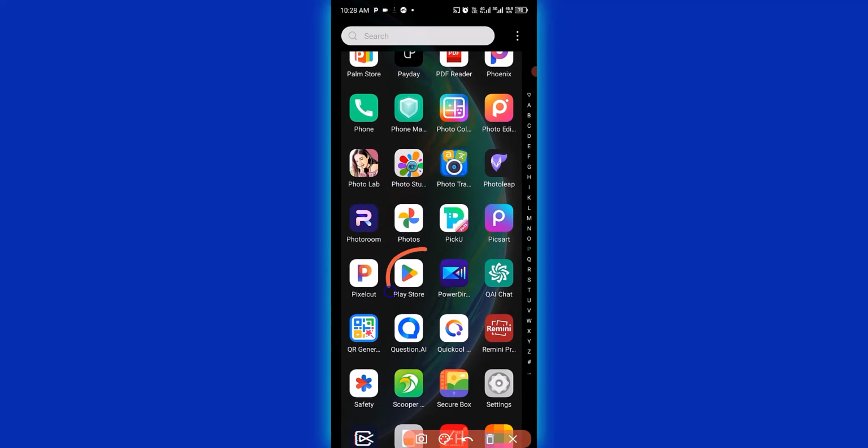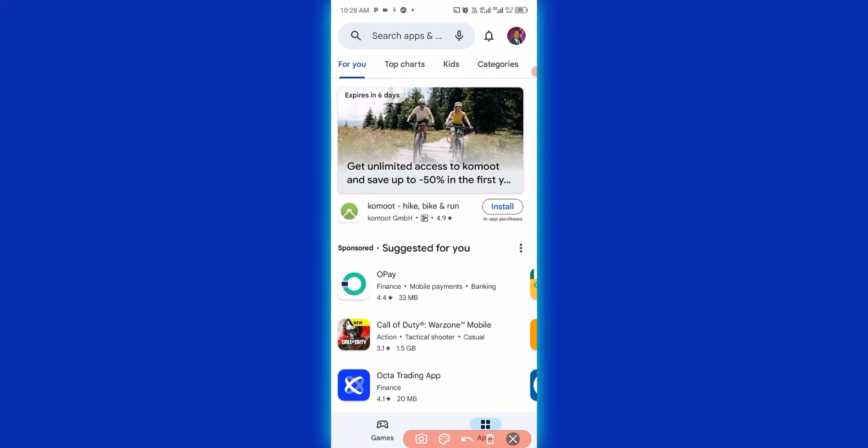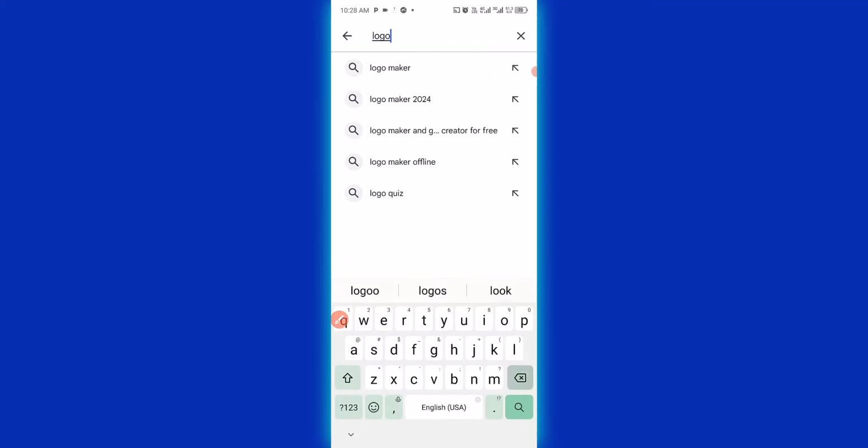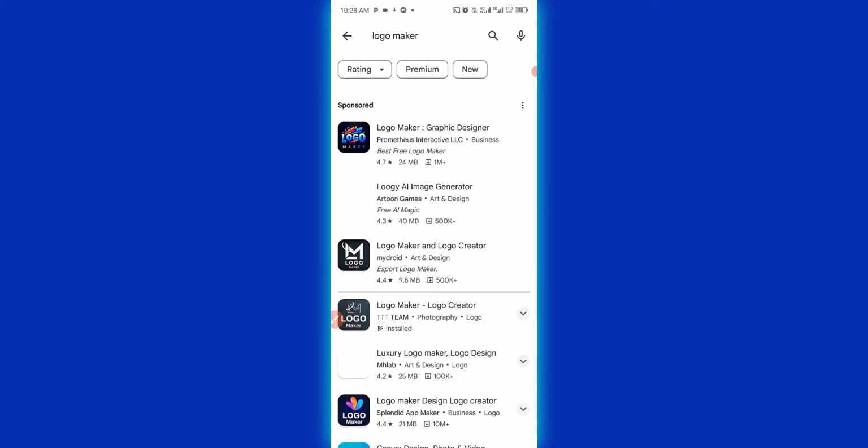So I'm going to click on my Play Store. Then on getting to your Play Store, you need to use the search bar right here and type in Logo Maker. Then click on search. You are going to be presented with a lot of variety right here. The right one you need to download and install is this one right here. So I'm going to click on that.